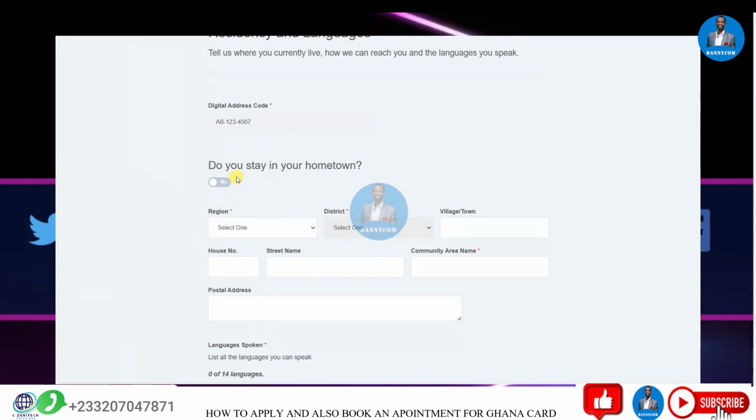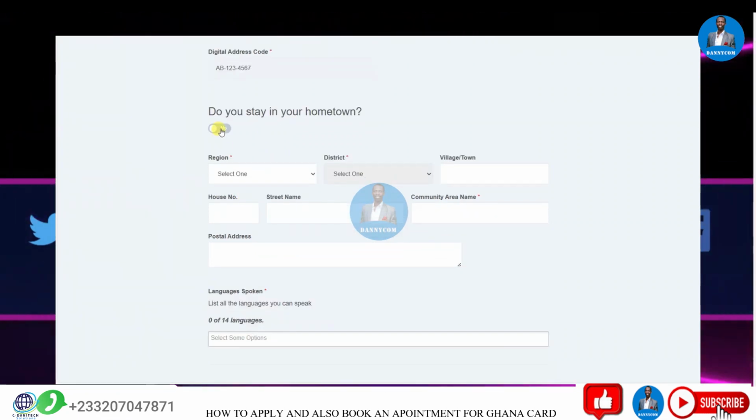Okay. Do you stay in your hometown? At this point, they want to know if you are somebody who resides in your hometown or not. If you reside there, you say yes. If not, you say no. Just leave it blank like this.